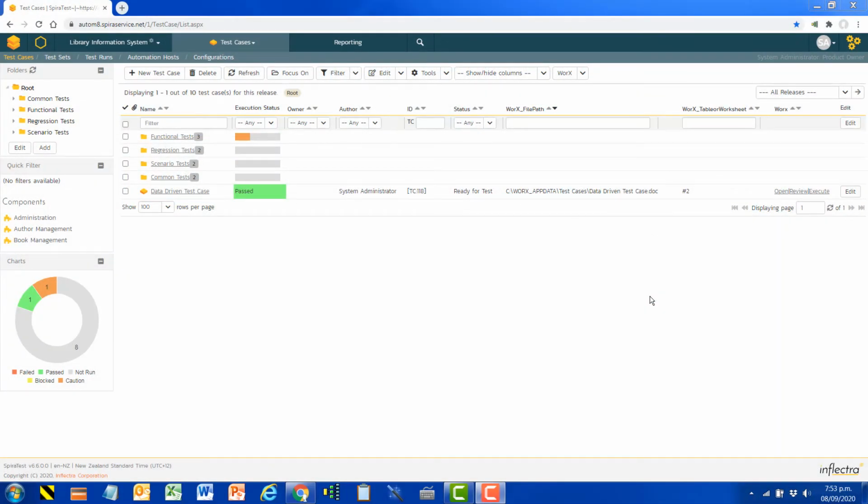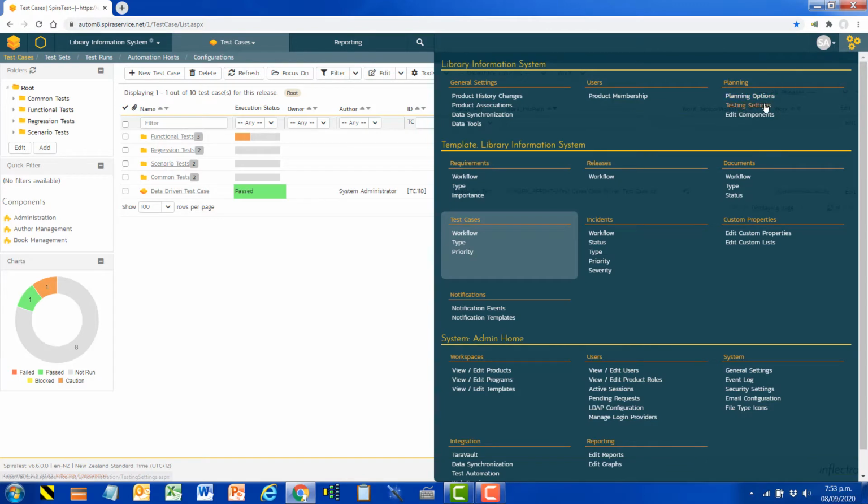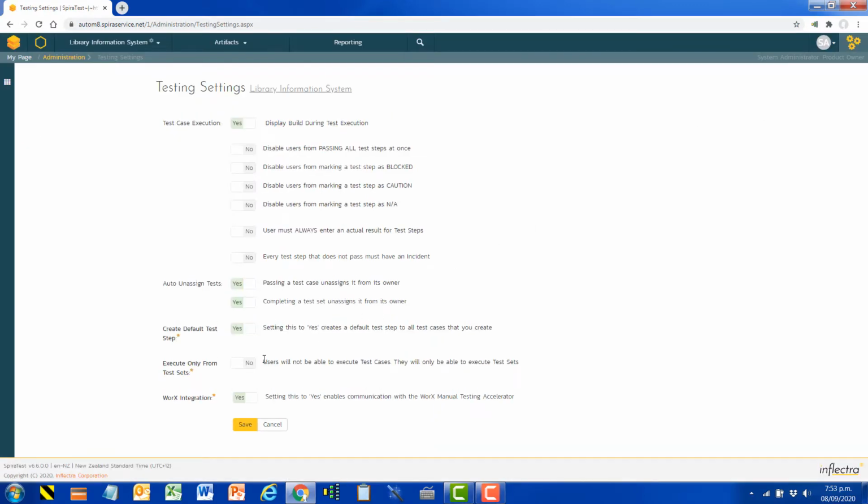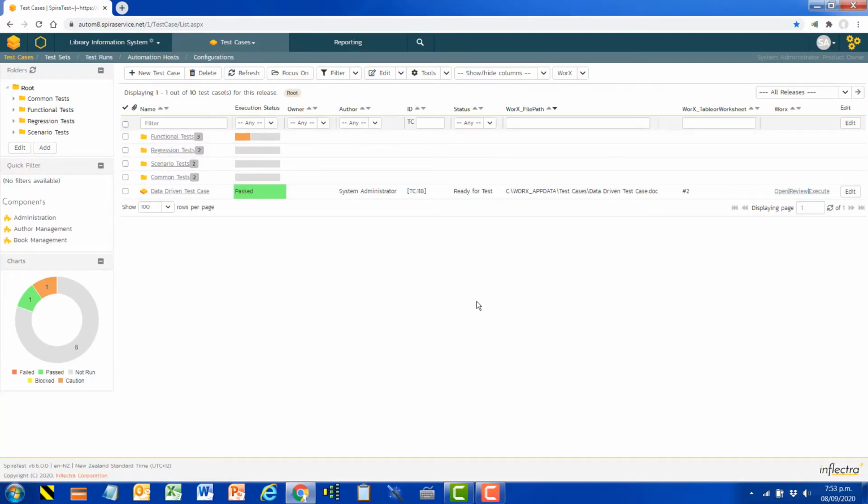In SpiraTest, the integration with WorX is switched on independently for each product, and you can find this in the administration panel under Testing Settings. Down the bottom, you'll find WorX Integration, and when we switch this on, a couple of things suddenly appear in SpiraTest. If we click on the Artifacts drop-down and select Test Cases, we're taken to the Test Cases list view for the product. And here you can see a WorX drop-down, and when we open it, you can see Record and Design links, and we'll close that. And a WorX column on the right, with Open, Review, and Execute links for each test case in the view.